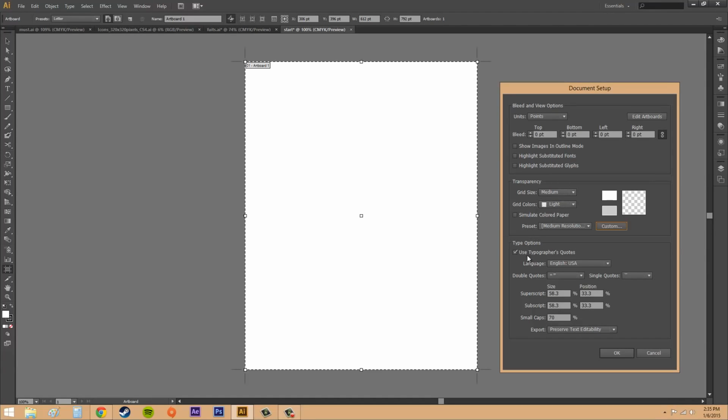Let's go to our type options, and we've got use typographer's quotes. If it's checked, it's going to use curly quotes instead of straight quotes. So that's what that means. Then our language, we've got double quotes here, and then our single quotes, or you can change them up, which is pretty cool. We've got our size, and this is the size and position of the superscript, the subscript, and then our small caps. So those are different types of fonts.